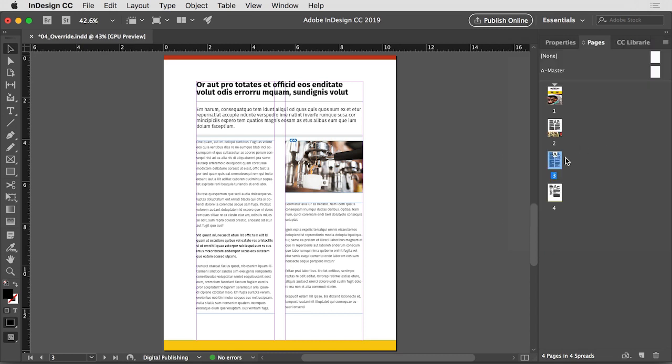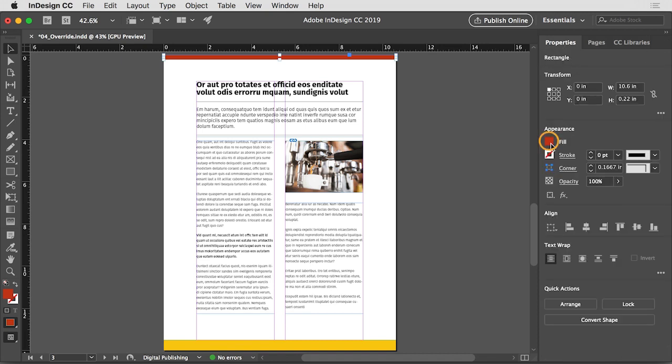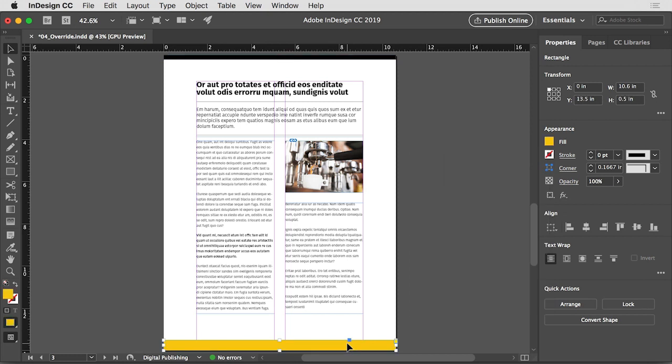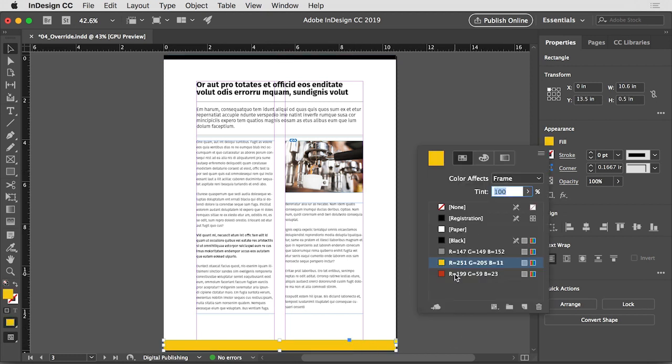Because page 3 is selected in the Pages panel, all the master page items on that page are overridden and can now be selected. So click to select the rectangle at the top of the page, and change the color to black using the Fill drop-down in the Properties panel. Then select the rectangle at the bottom of the page and change the color to red using the Fill drop-down.